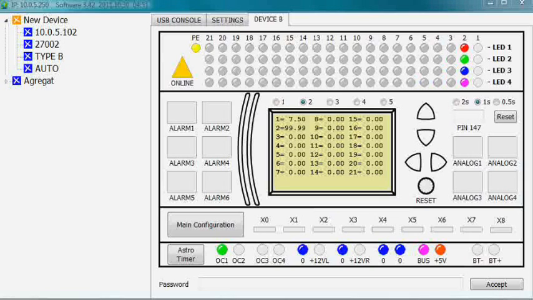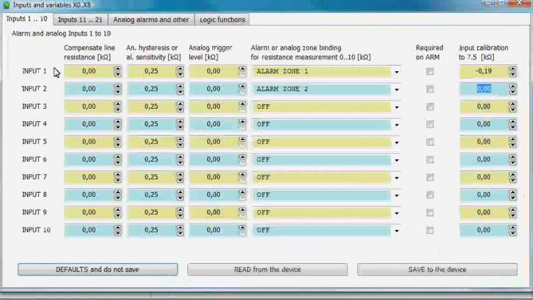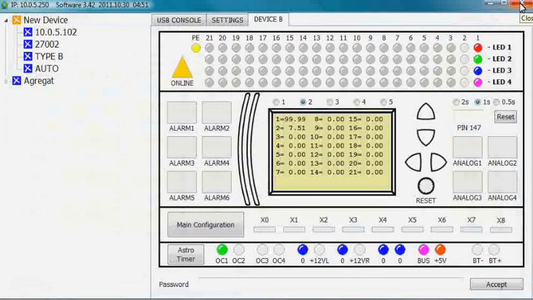Now let's try the same for input 2. As you can see, the measured resistance is different and is 7.58. So you have to correct it by around minus 0.8. Again, repeat until the value is as close to 7.5 as possible.